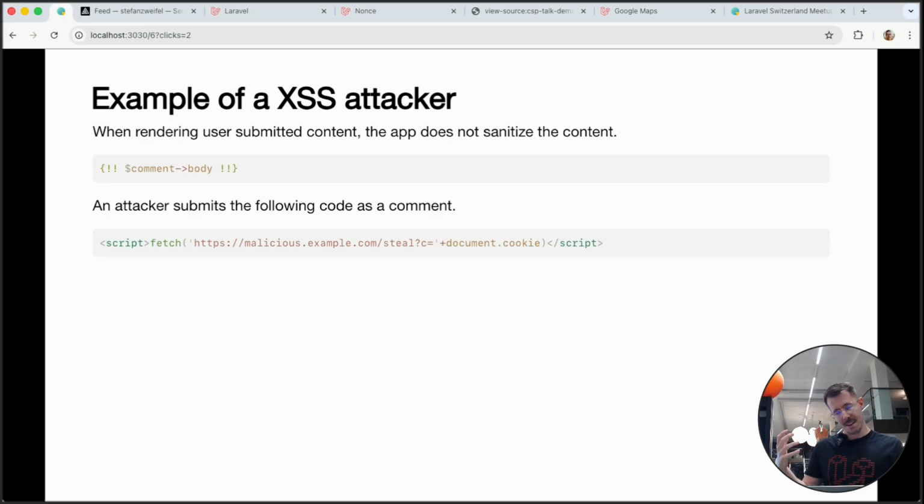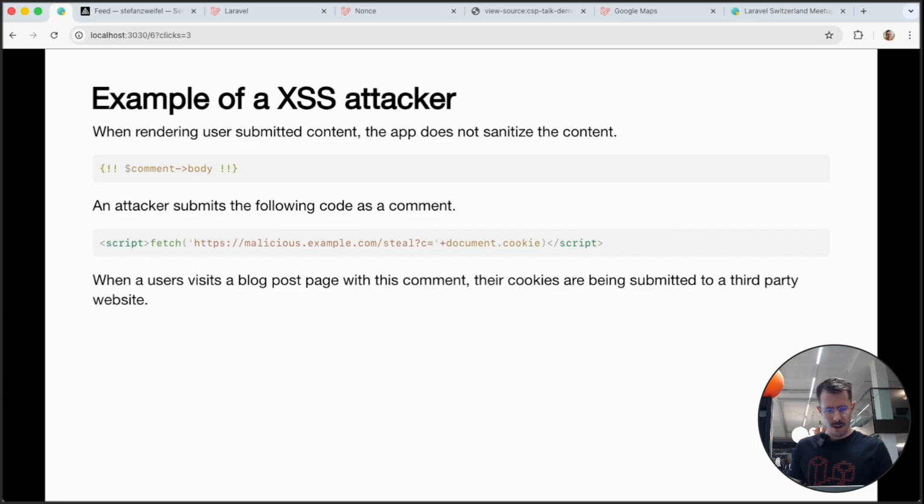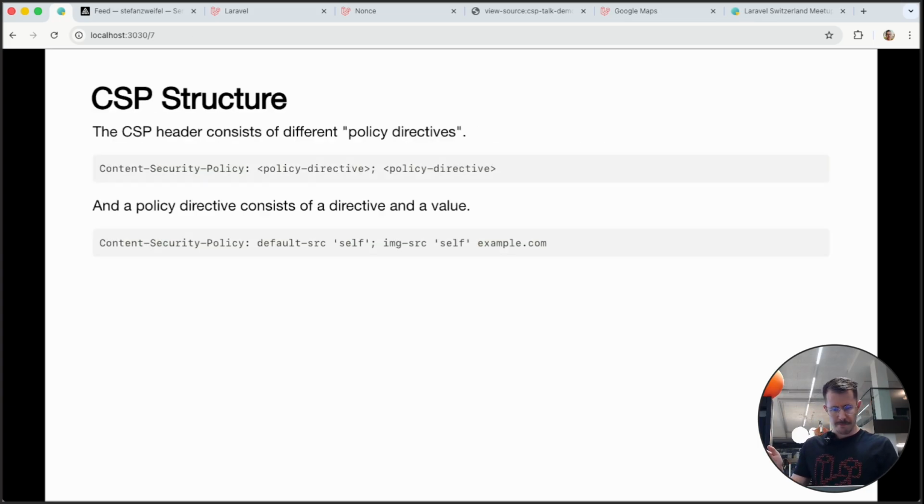And next, a CSP can block this by basically telling the browser, hey, everything that is not on this approved list of domains or locations, don't execute it. So if malicious.example.com is not in the CSP, nothing gets executed. Yeah. And the CSP itself is basically just a header, as I mentioned, consisting of different policy directives.